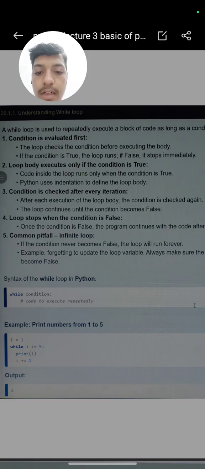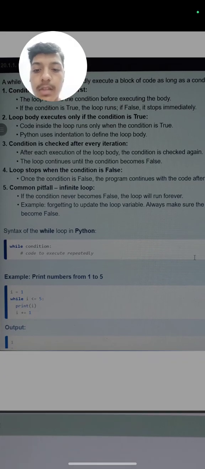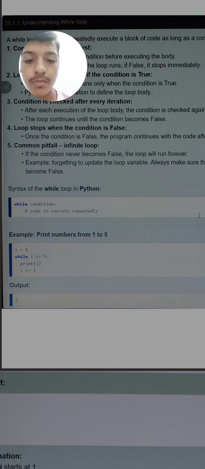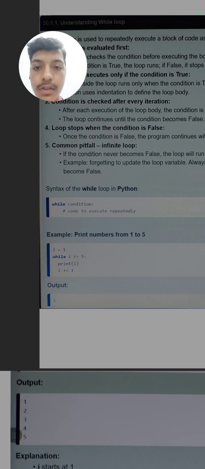So now we will understand the syntax of the while loop. First we write while, then the condition, then a colon, and then the code to be executed or repeated. Like there is an example: we have to print the numbers from 1 to 5. First we start with i equal to 1. Then we write while and the condition i less than or equal to 5. It is saying that while i is less than or equal to 5, print i.